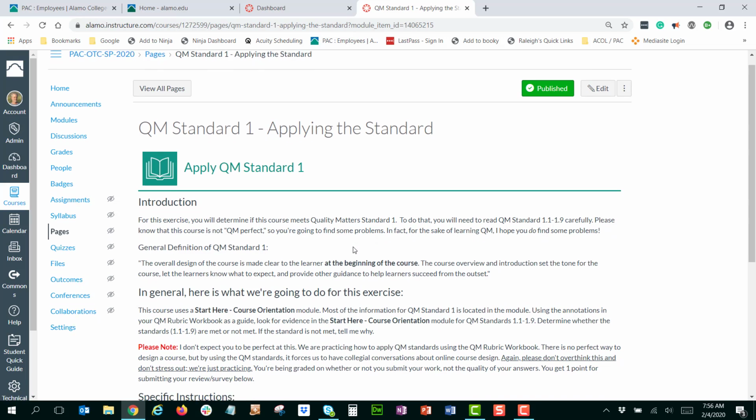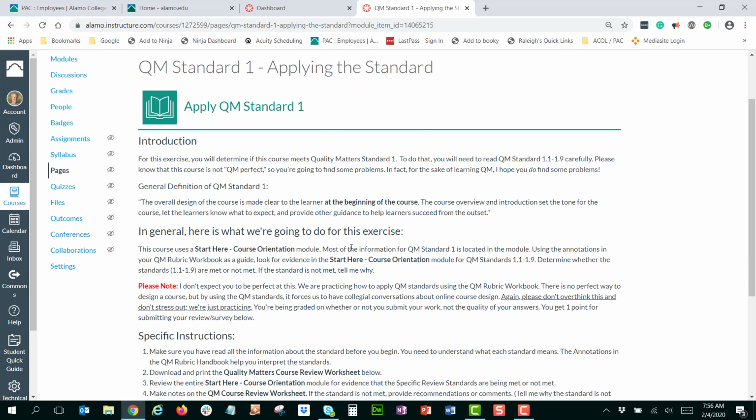And here we have applying the standard. This is where you're going to actually apply the standard that you just learned about to this very course that you're taking. For example, Standard 1 is all about how do you orient your students to an online class, how do you get them started, etc. So you're going to apply those concepts to this class.